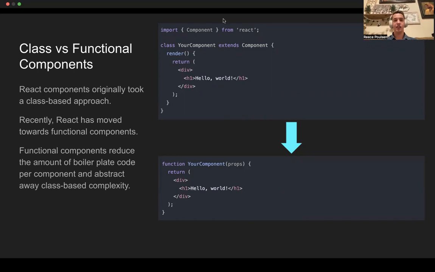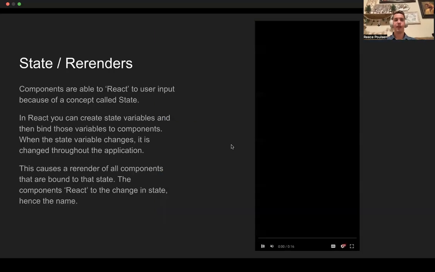And as you can see here, here's two examples. Here's a class on top. You have some boilerplate code for the class, whereas with a function, you have way less boilerplate code. They also help to abstract away some of the complexities associated with working with classes.